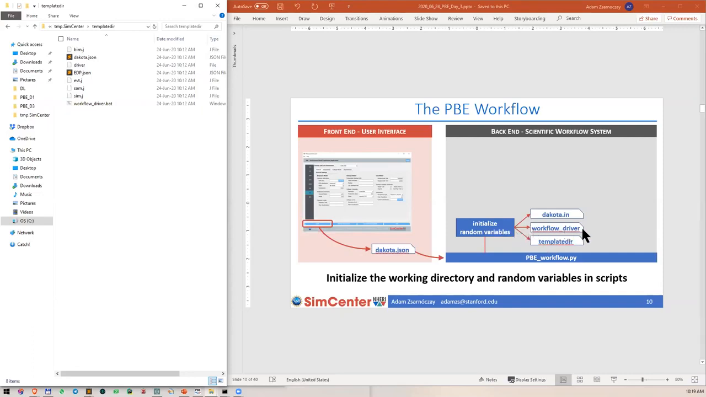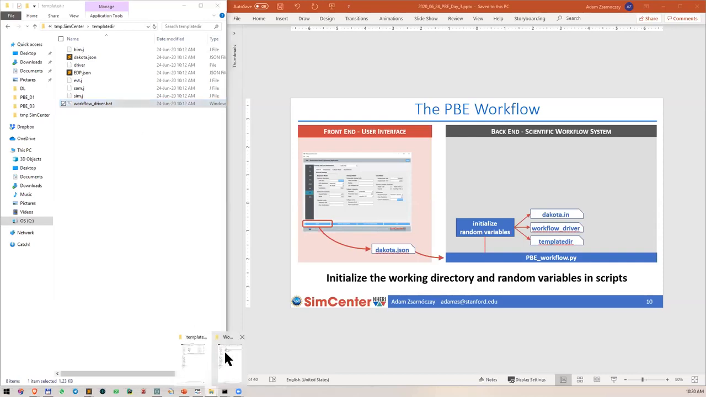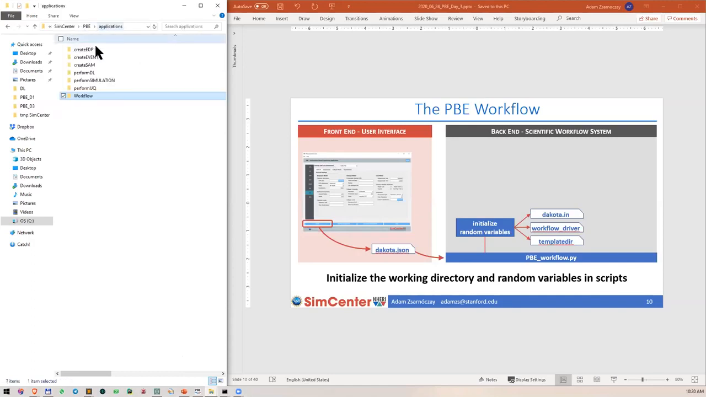And also there's a workflow driver here that is a bash script to run the workflow, to run the specific applications that were identified in the user interface. If you open this file, you will see that those are simple commands that call the various application files and scripts here in the application folder. So one of the applications in each of these modules are called by that workflow driver.